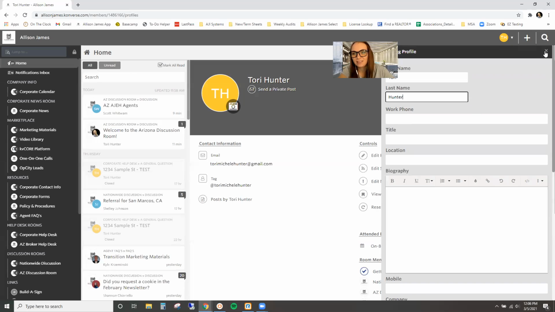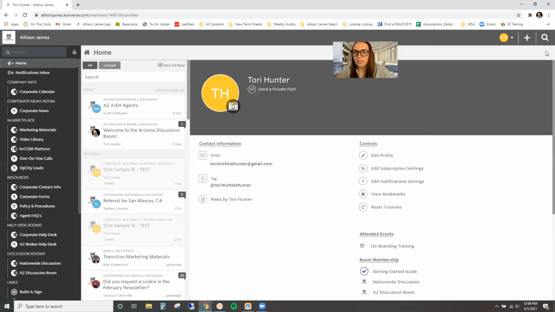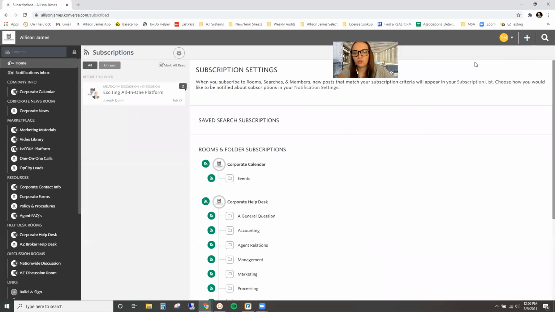All right, so that is editing our profile. The next thing in the dropdown is going to be subscriptions. Now, subscriptions are going to show you the rooms that you're subscribed to that you will receive notifications on. Now, you're going to see a green circle. This almost looks like a Wi-Fi signal. This is actually our subscription button.